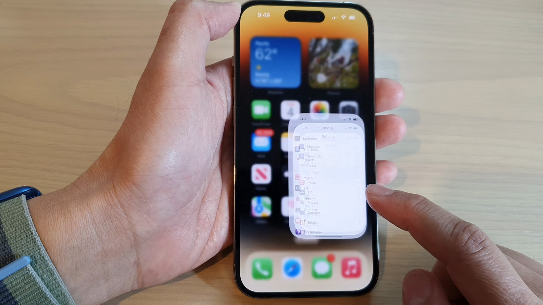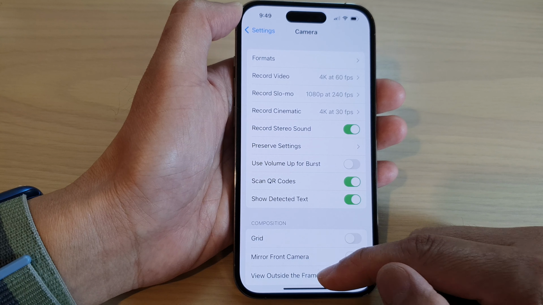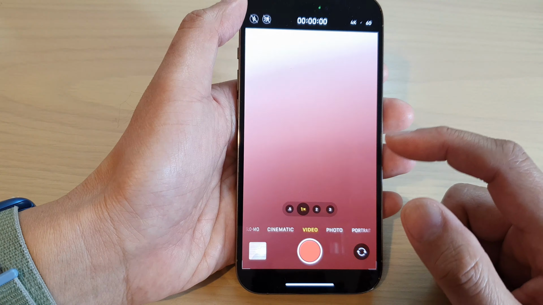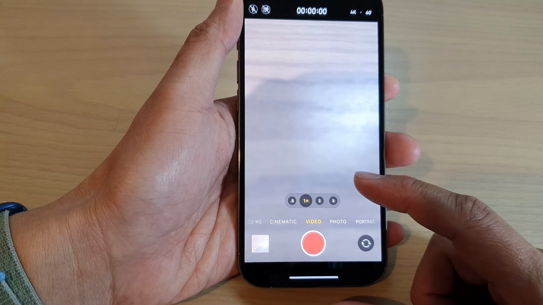So once you turn on Record Stereo Sound, then when you are turning on your camera and recording the video, it will use the top and bottom microphone to record your video in stereo mode.